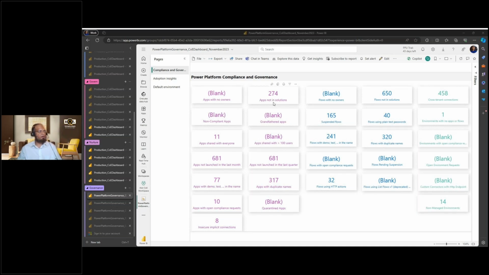Right now, if I look at the Power Apps, it tells me that I have 274 apps that are not in solutions. So you could have a rule within your organization that all the apps have to be in solutions. This gives you the information that, hey, there are some apps that are not in solutions. You can have non-compliant apps. So you have some DLP policies, and those DLP policies change, and all of a sudden those apps are not compliant anymore. So it can show you what the number of those apps is. How many apps are shared with everyone? You could also see apps with duplicate names. So these are some governance rules that you might want to take a look into.